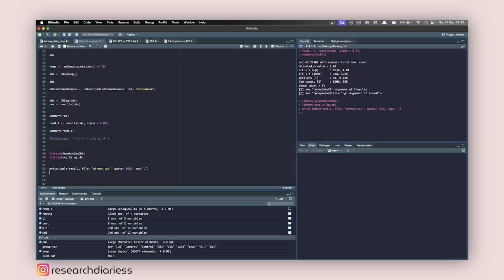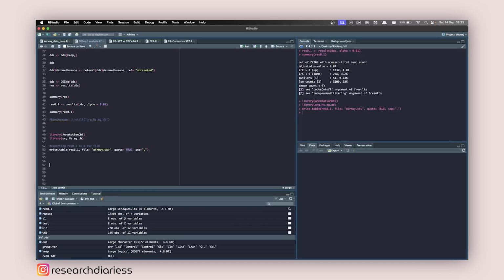I'm just going to show it to you, but before that, I'm going to comment this: exporting res0.1 as a CSV file. It's very important to comment things because when you look at it after a couple of years, you don't remember what exactly the line of code is doing. So it's better that you annotate the main bits and parts of the code.